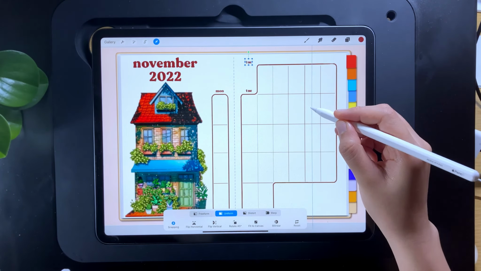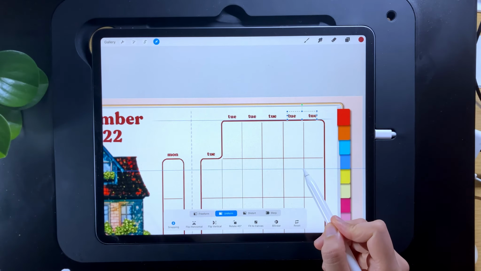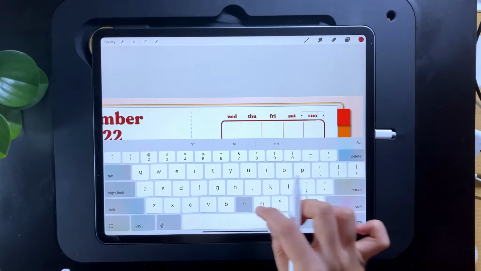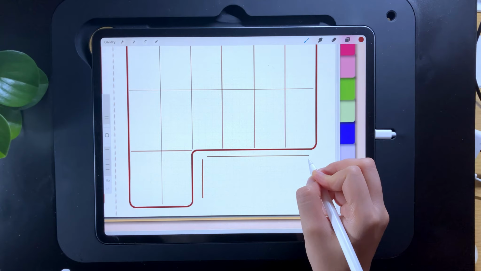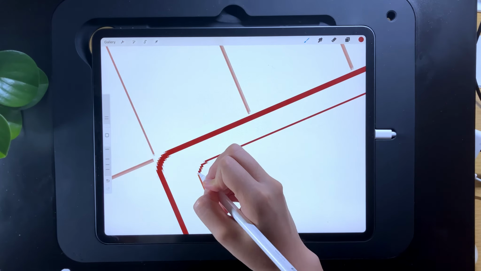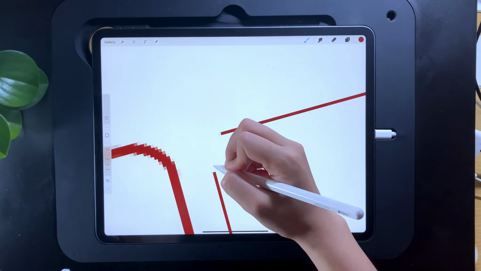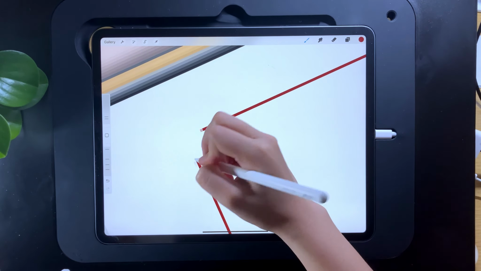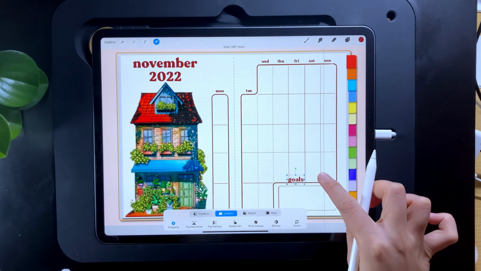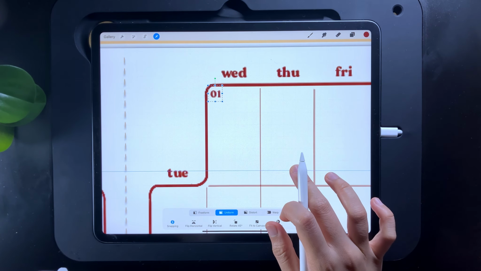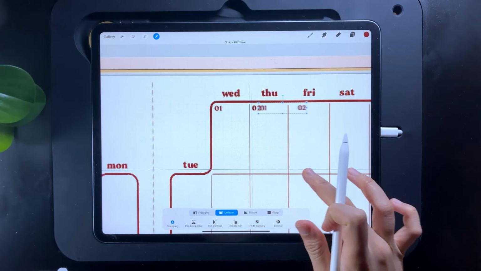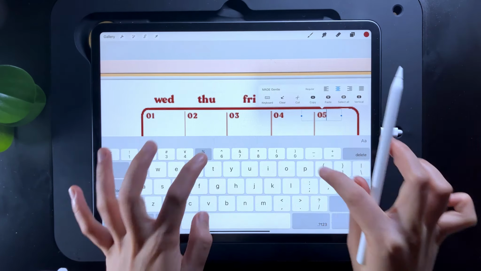I mistakenly thought that the first day of the month is on a Wednesday, but I will change that later on. I've also added the goals area here since I have the empty space, and it is already the middle of the month, so I'm not sure if I will be able to maximize the usage of this area, but I like how it looks, so I'm just going to add that.